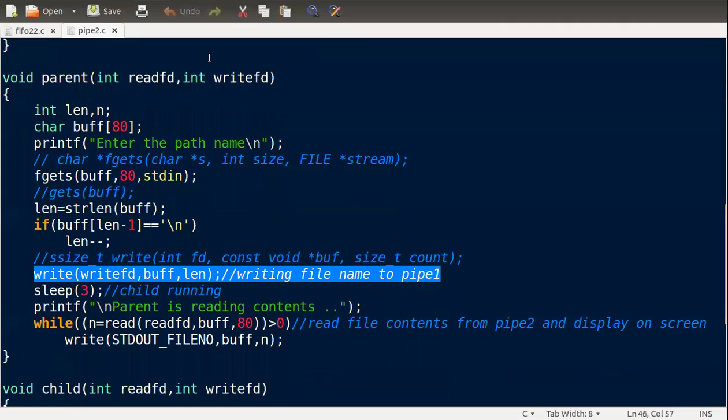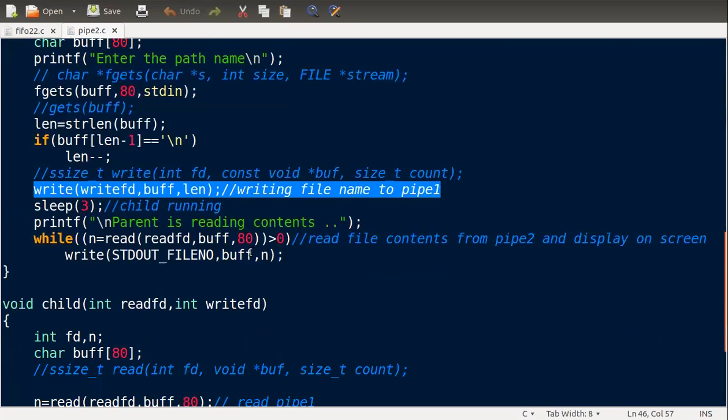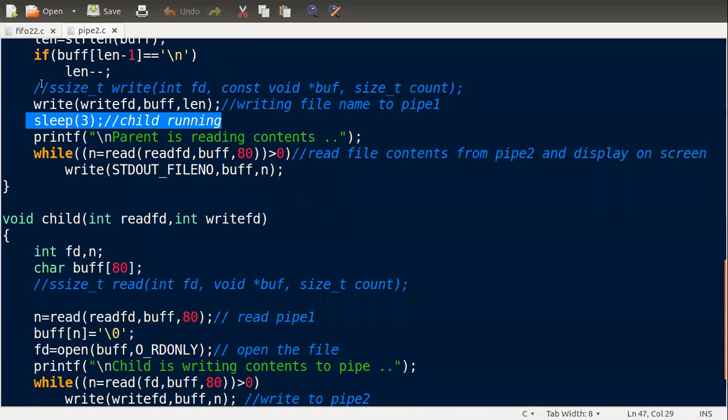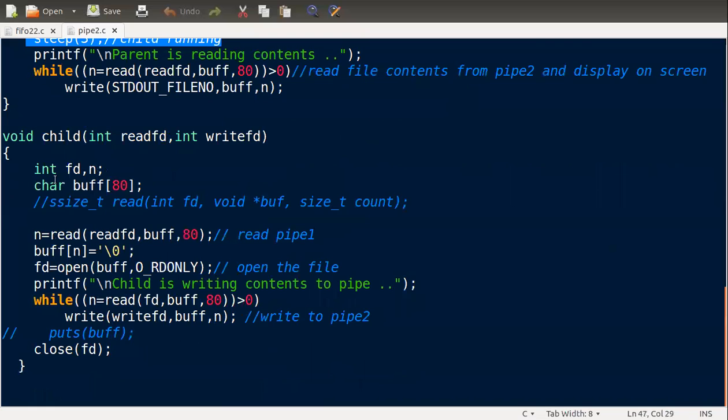Now for the parent, we keep open the write end of pipe 1 and the read end of pipe 2. So we do the writing to pipe 1. Then we sleep for a while, so that the child will be running during this particular sleep time of 3 seconds.